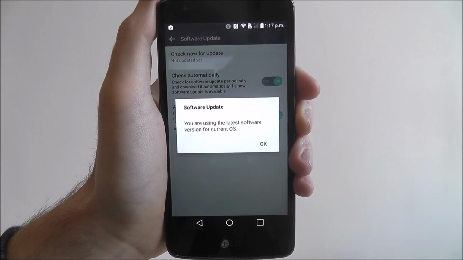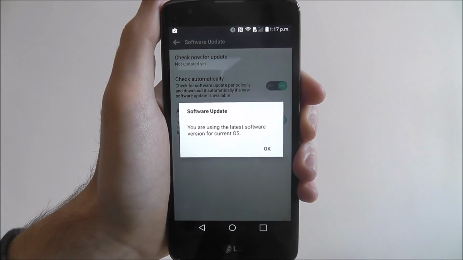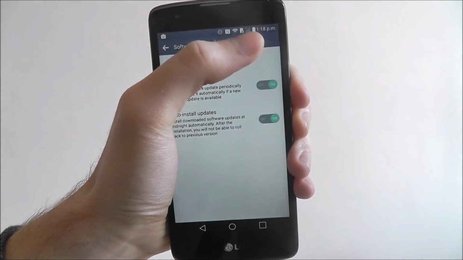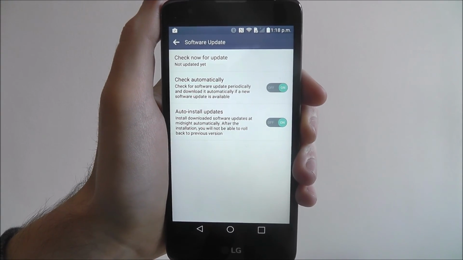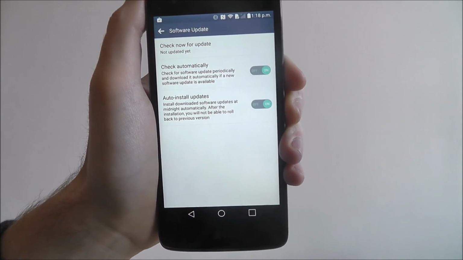Now, updates can take a little while to install, around 5-10 minutes, but you'll just need to be patient and make sure your battery is suitably charged. But that's how you check for software updates on the LG K8.